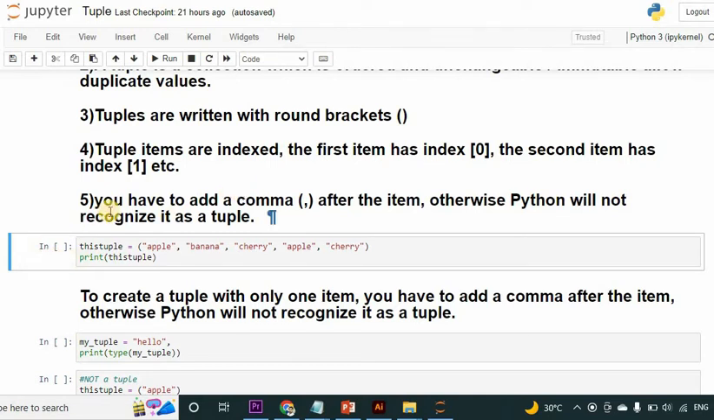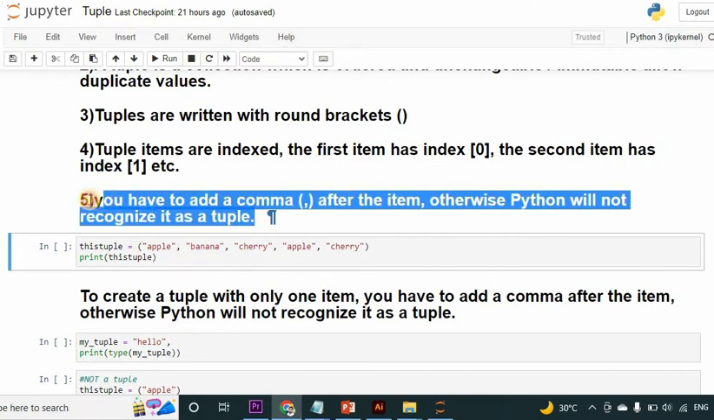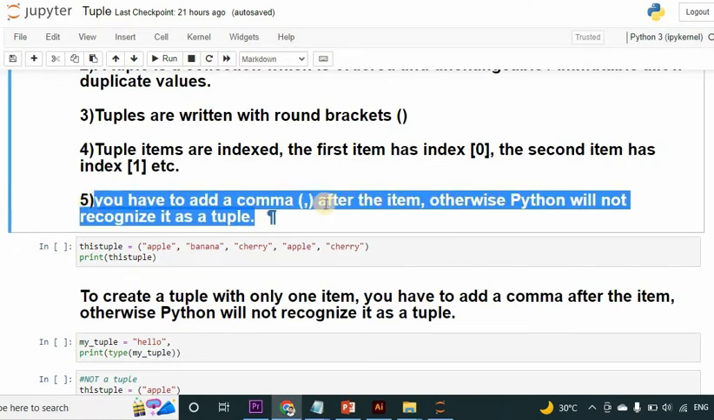Fifth, you have to add a comma in tuples. If you don't give a comma, then it will not be converted into a tuple. So it's a requirement of a tuple. If you want to make a tuple, you have to add a comma. I will tell you how to add a comma and how you can make tuples in this video. So after the item, otherwise Python will not recognize it as a tuple, which I had told you.